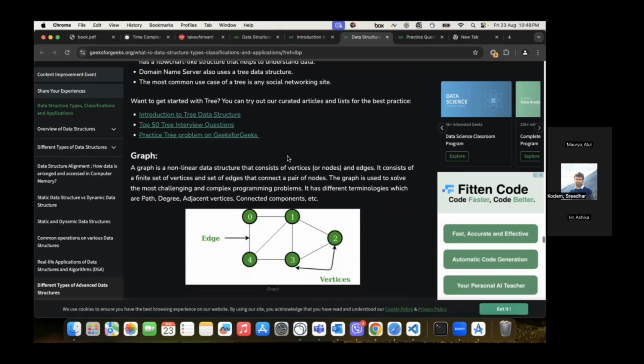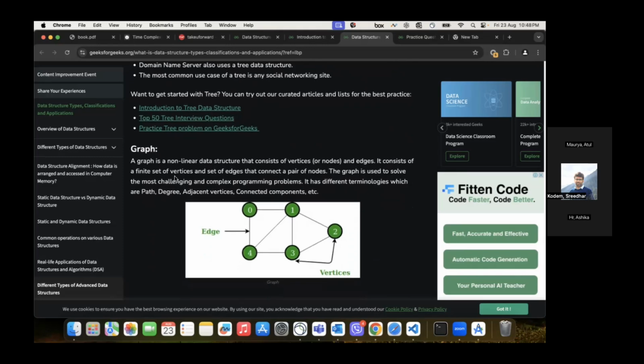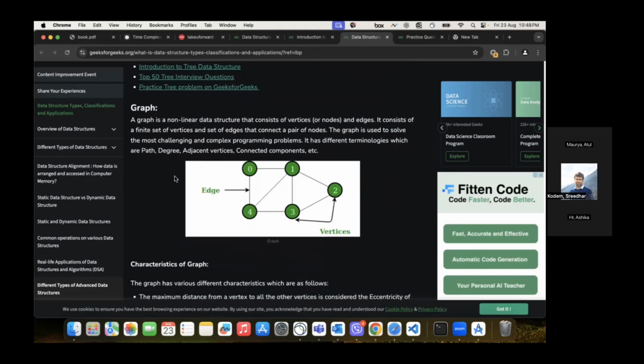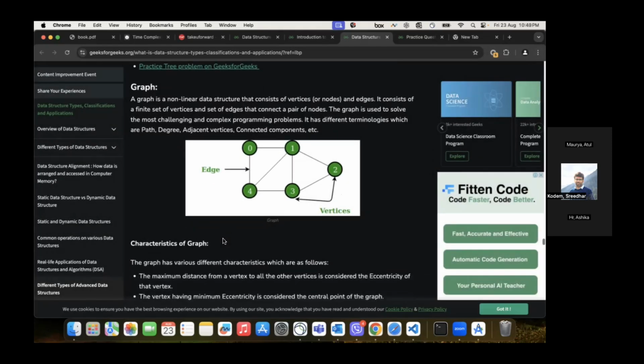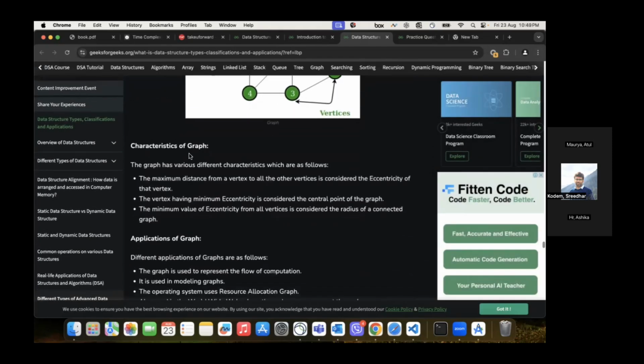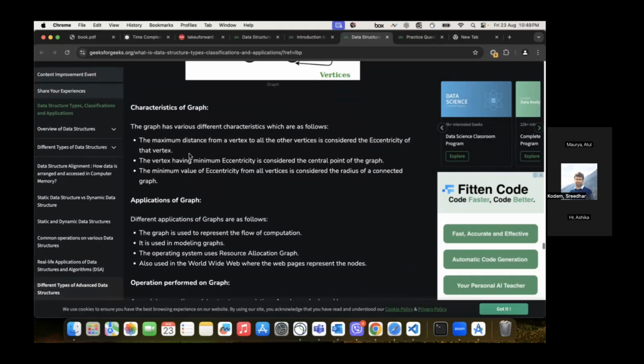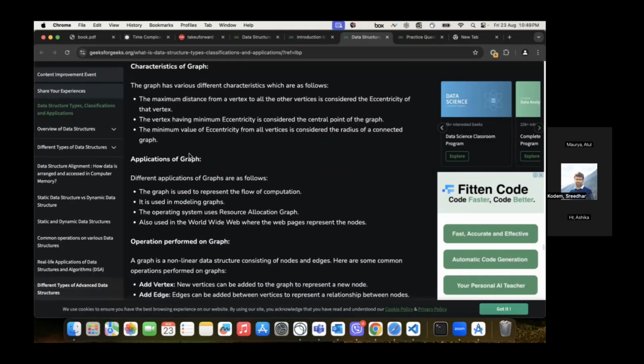So then next is graph. It is also a nonlinear data structure. The difference between tree and graph, as I told, is that it can have a circular structure. Any element can be attached to any other element. What can be the applications? Representation of flow of computation, modeling graphs, resource allocation graph.